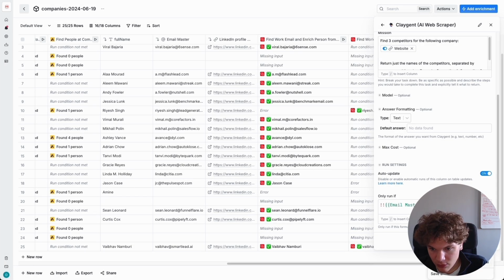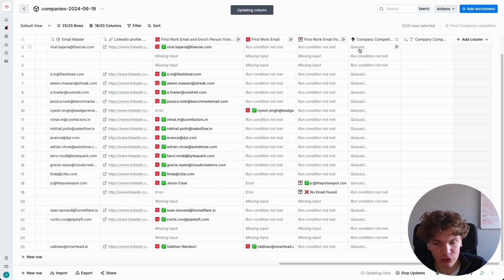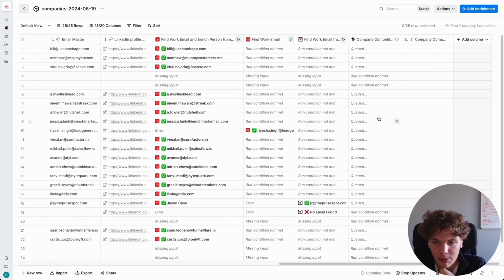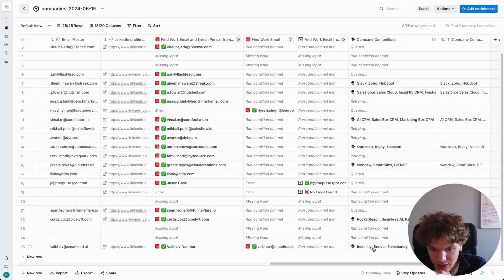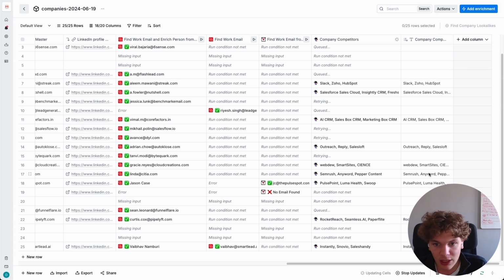And then save, run 25 rows in this field, in this view. And now we'll get 3 competitors, I think it was, per company. So it's going to run here. Let me see. So here, for example, on Smart Lead, which most of you are familiar with, see instantly, Snovio and Sales Sandy. It's pretty damn accurate. Outreach reply, sales off. So we get competitors for all of them. And if we want to include this in an email, we could say like, I know how you can steal market share from your competitors like Slack, Zoho, and HubSpot. So that's how we personalize them.